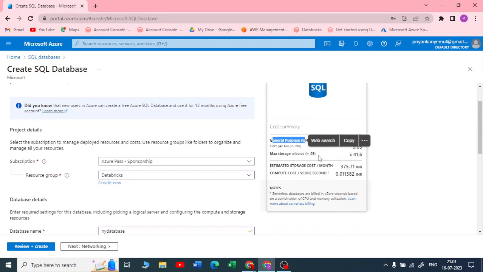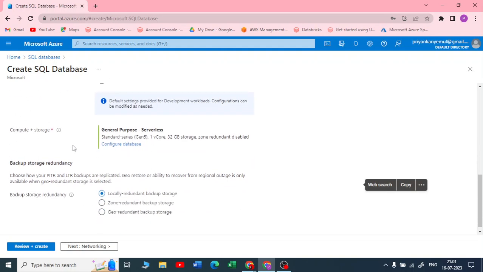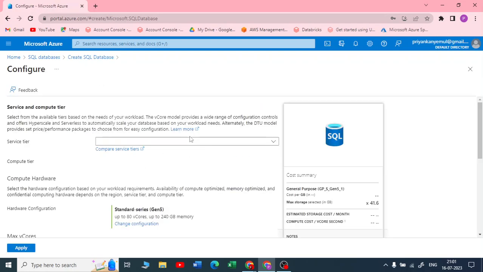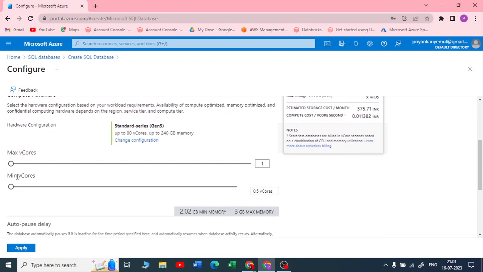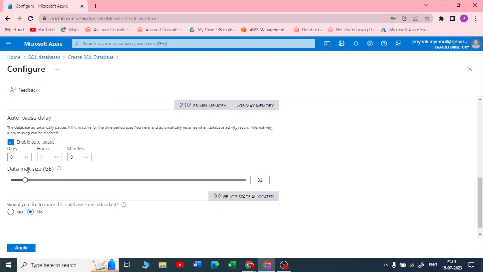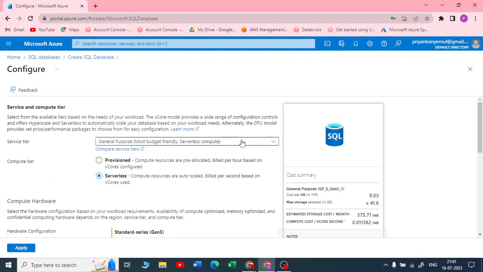So now it is general purpose with maximum storage in GBs, and you can see the estimated storage cost would be around this much and the compute cost would be around this much. So now we are using a development workload environment, and just in case you want to still configure, you can just go to configure the database where you can choose your compute and storage. You can see here we have minimum cores, maximum cores you can change, and you can see all the details here. But now let me keep it as default.